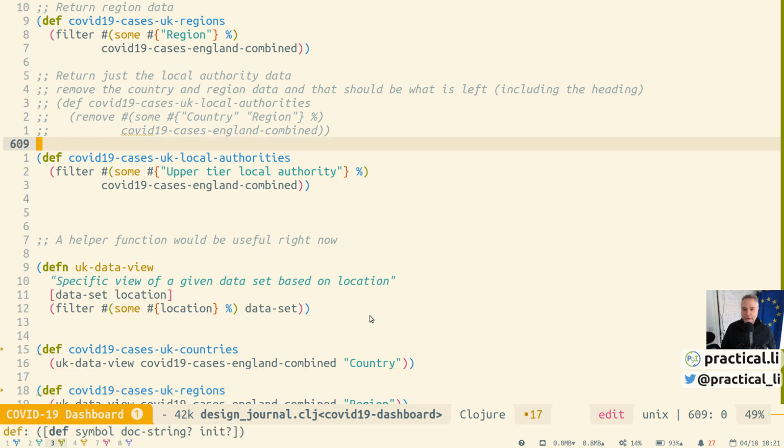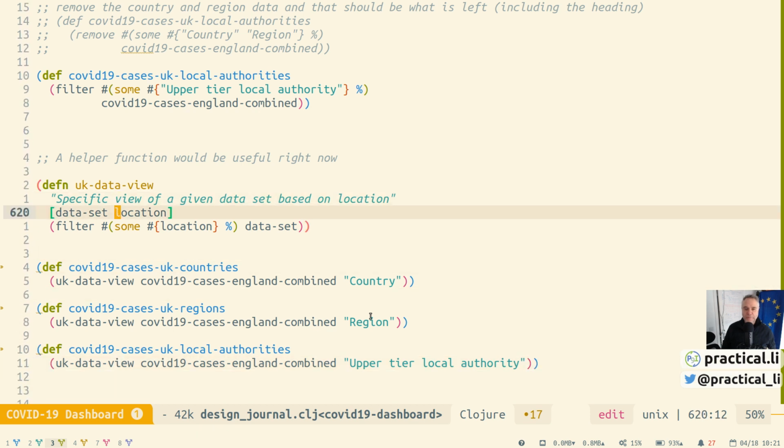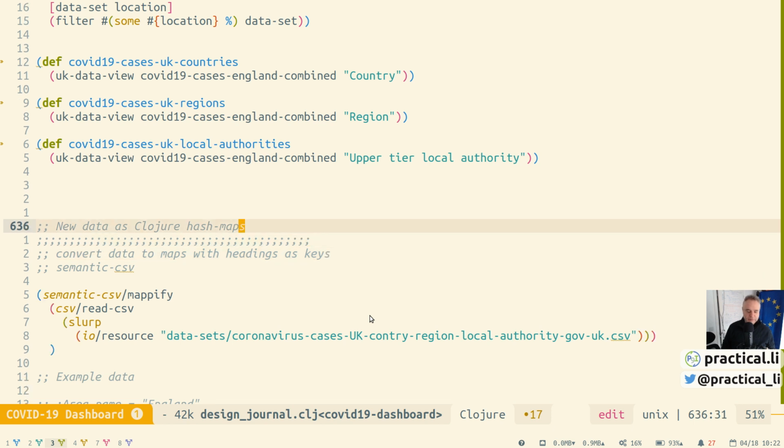And so rather than have these individual ones, I just created a little helper function which does the same thing. So you pass it a data set and location, and it just filters for me as well. I did that before I realized I wanted to convert it into a map, but doing it into a map is fairly similar.